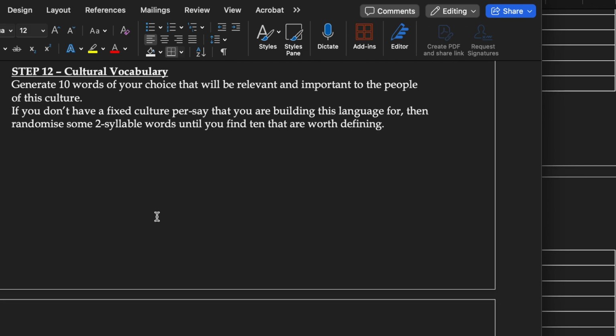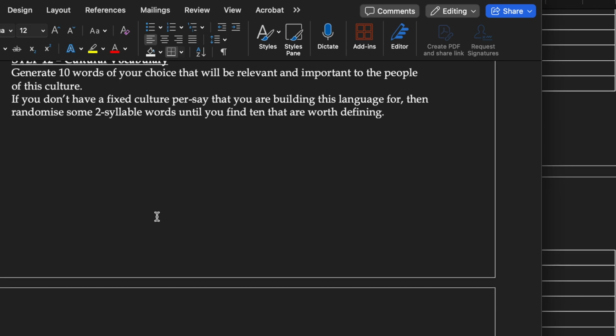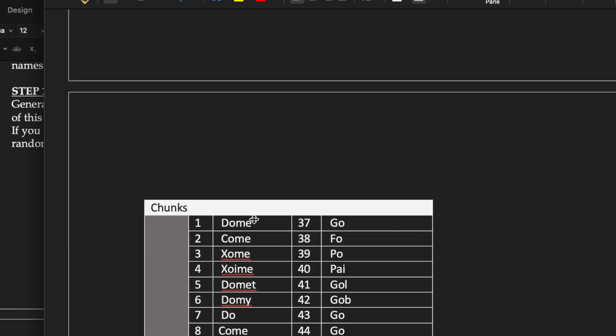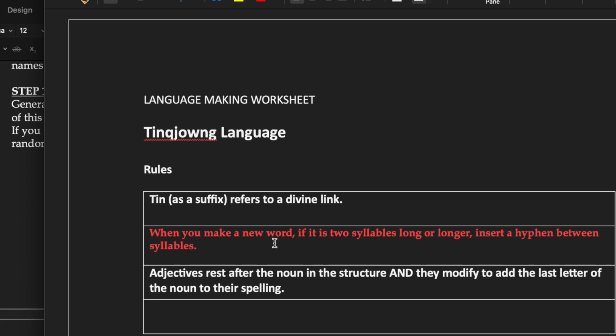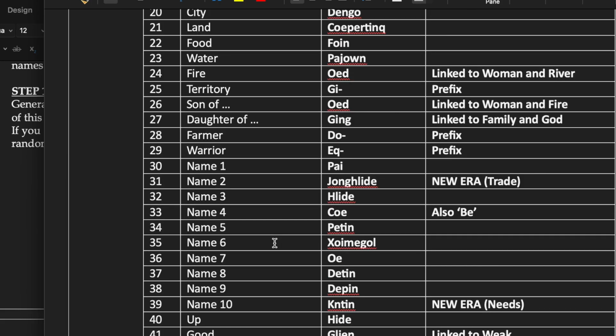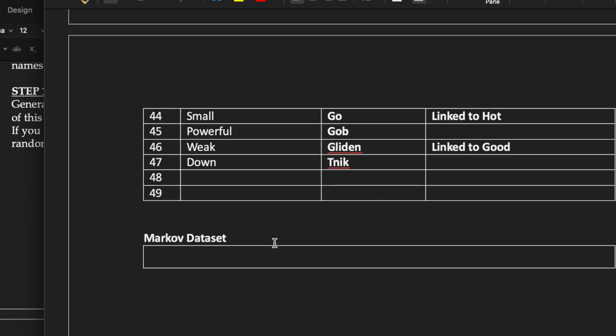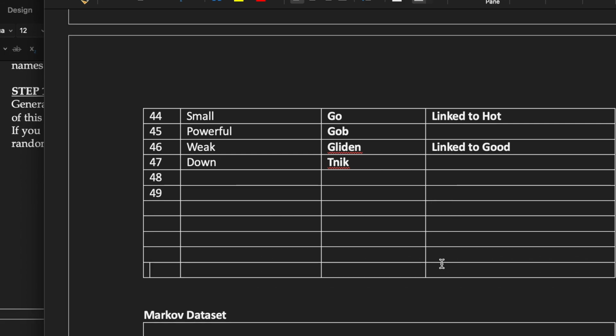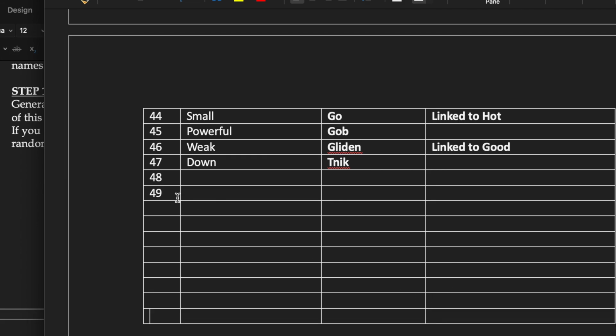Cultural vocabulary. Generate 10 words of your choice that will be relevant and important to the people of this culture. If you don't have a fixed culture per se that you're building this language for, then randomize some 2-syllable words until you find 10 that are worth defining. All right. So, given that this language, Tinqong, is for the culture that lives on the isle, the island or the town of wolves. 1, 2, 3, 4, 5, 6, 7, 8, 9, 10.